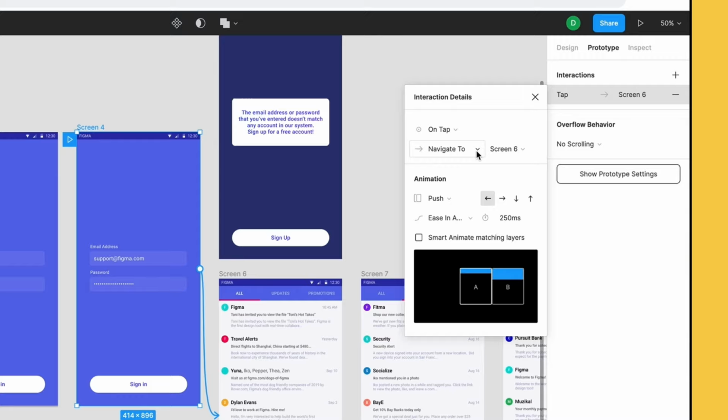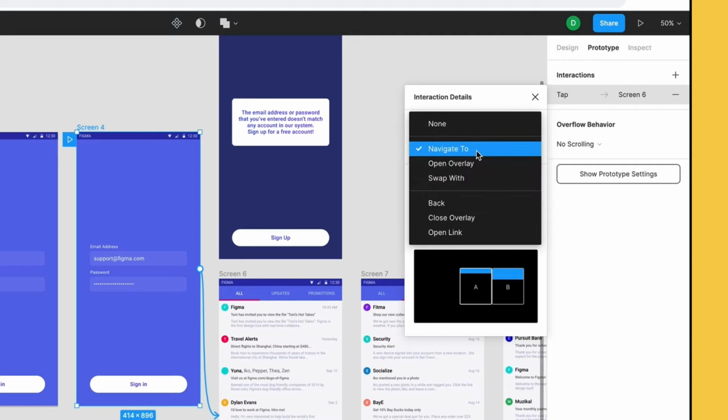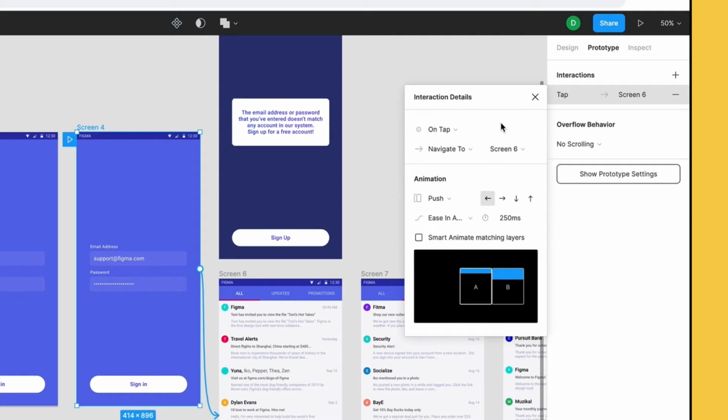Next, the action defines the type of transition that occurs when the trigger criteria is met. The default is set to navigate to, which takes the user from one frame in your prototype to the destination. Other options include none, back, and open link, and others. Learn more in our other video or by clicking the links in the description.